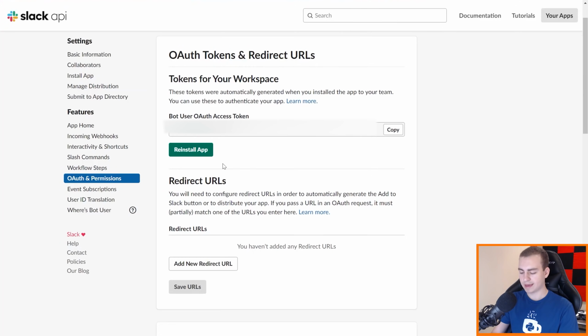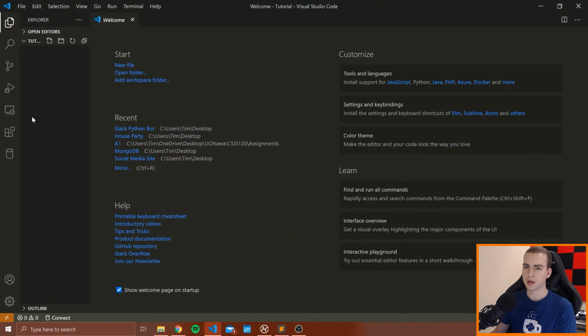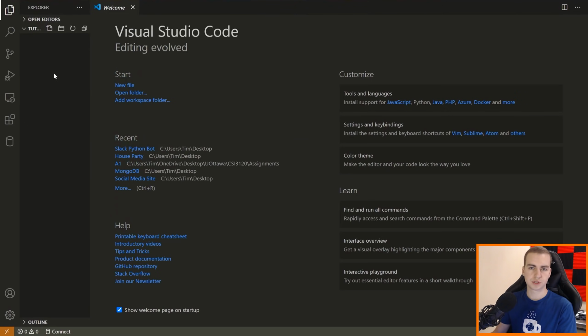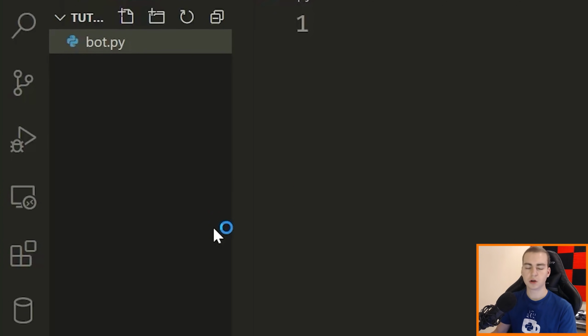All right, so now that we have that, we're actually kind of good to go, and we can head over to our Python code. So I'm in VS Code right now. This is the editor I'm going to use for this tutorial. Of course, you guys can use whatever you want, but I'm going to start by just making a new Python file and calling this bot.py. You can call this whatever you want. It does not need to be called bot.py.